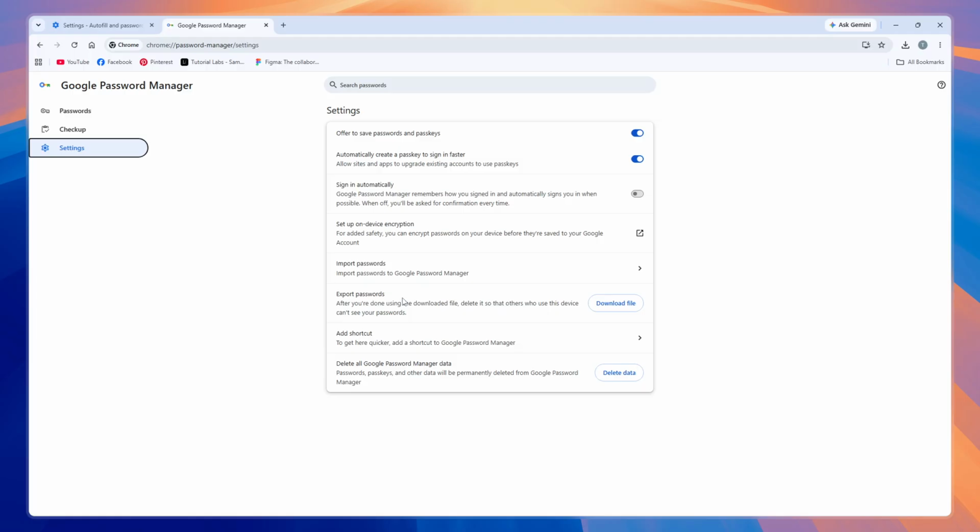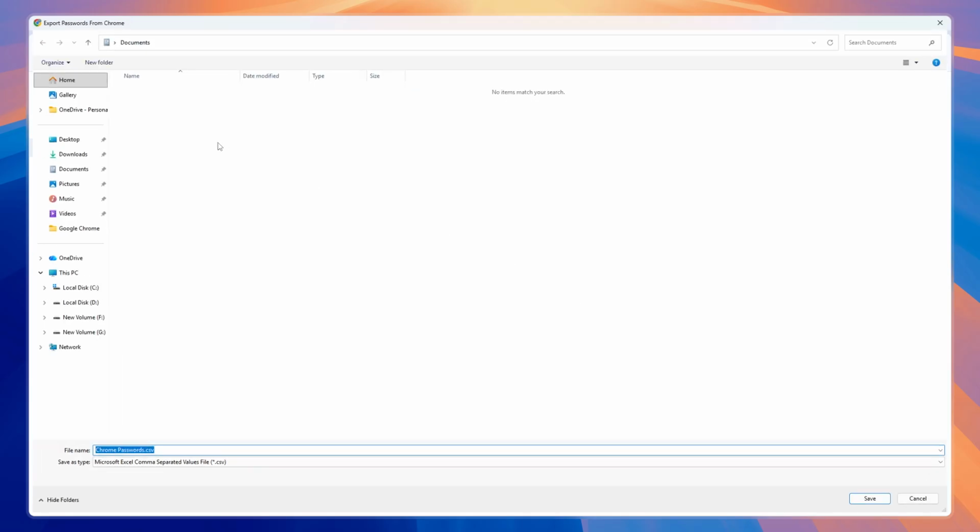Right beside the Export Passwords option, you'll notice a Download File button. Click on this button to initiate the export process. Chrome will now prepare to save all your passwords into a file format that you can store or use elsewhere.